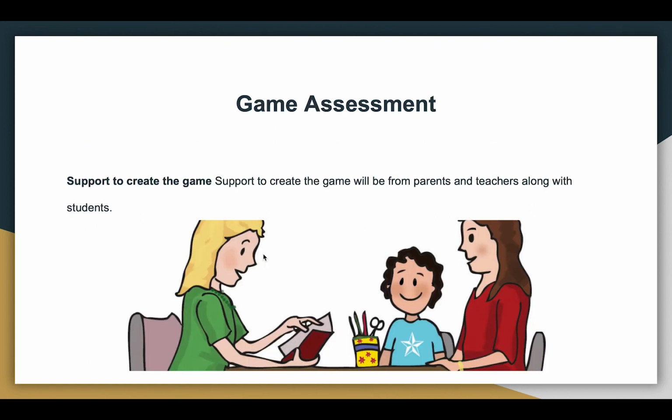Alright, then the final part of this presentation is the game assessment. So overall, who is going to support the creation of this game? The support will come from parents who believe that this game will help their kids with math and understanding, and just basically becoming more used to a math concept and not struggling with it.